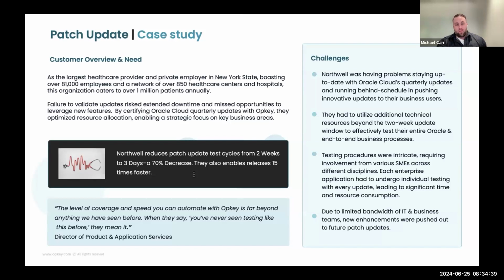They involved multiple different SMEs across each of their enterprise applications, which had to be tested individually during each update. This ultimately led to their IT team and business teams being strapped with bandwidth, and being able to accept those new enhancements being pushed out for future updates. Those future enhancements had to get pushed. If it would happen in 24B, they didn't have the bandwidth to accept that in 24B. They maybe had to push it out to 24D.